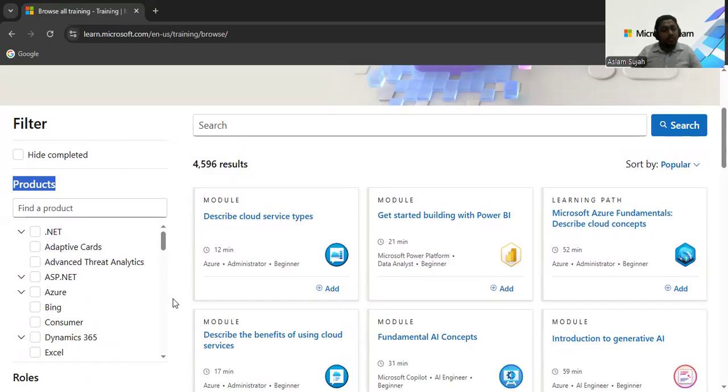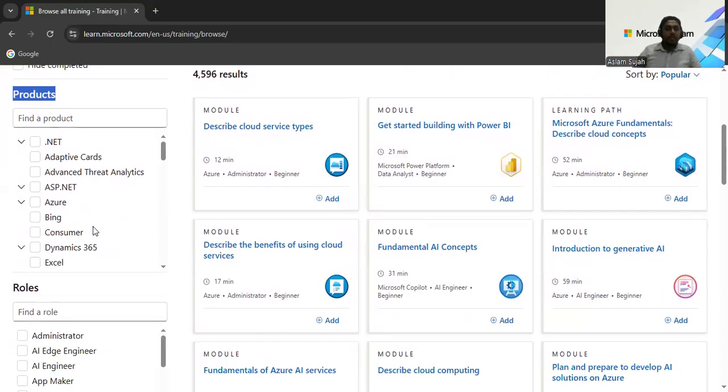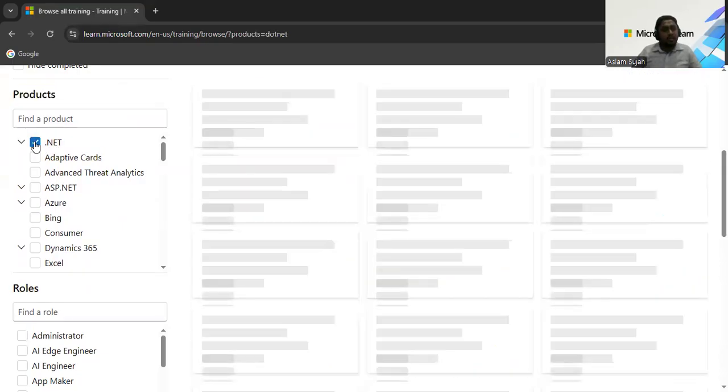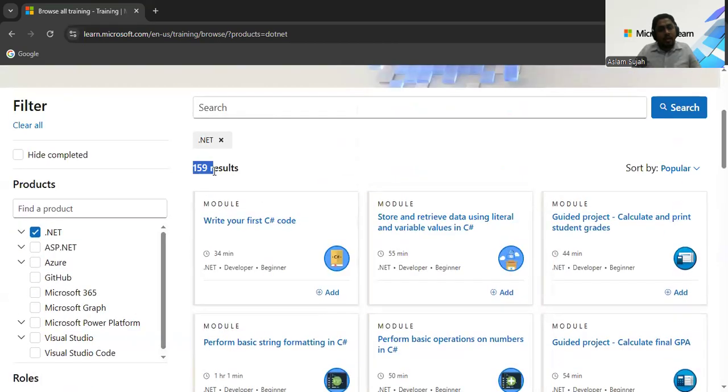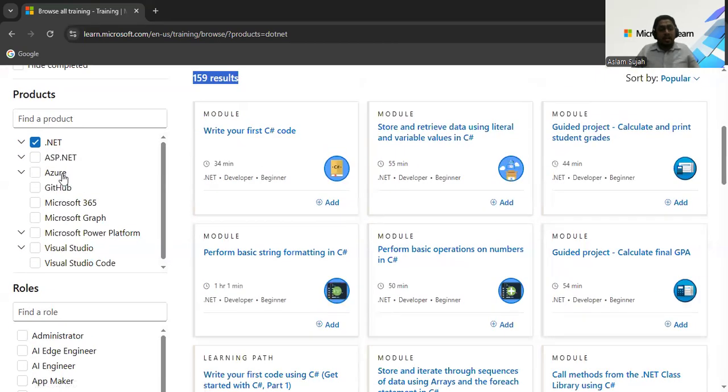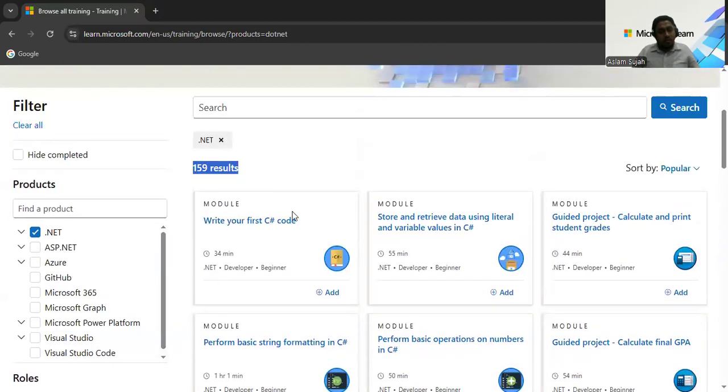Let's say someone is planning to learn the .NET framework. You just click this button, and it will show all the courses related to the .NET framework. If you want to learn C Sharp, which is based on the .NET framework, you can learn how to code in the C Sharp programming language. There are 159 free courses to learn C Sharp. Now you can click this one, write your first C Sharp code. This is the first course module.